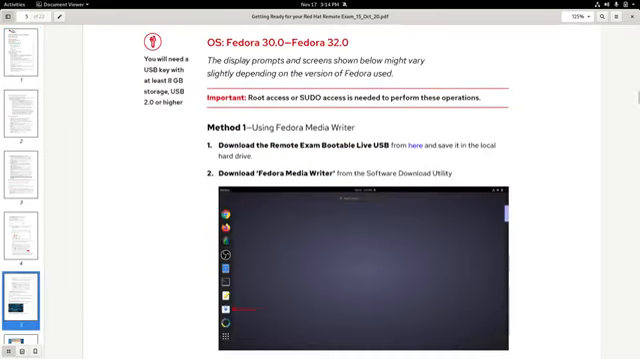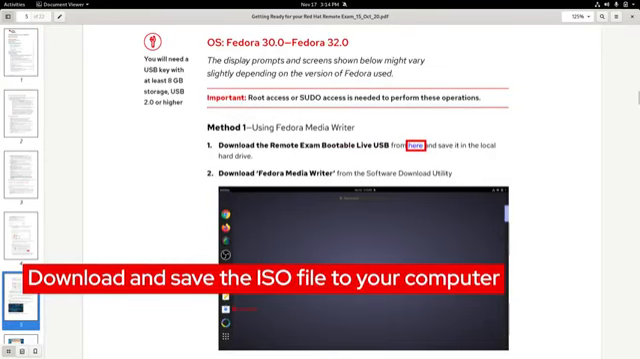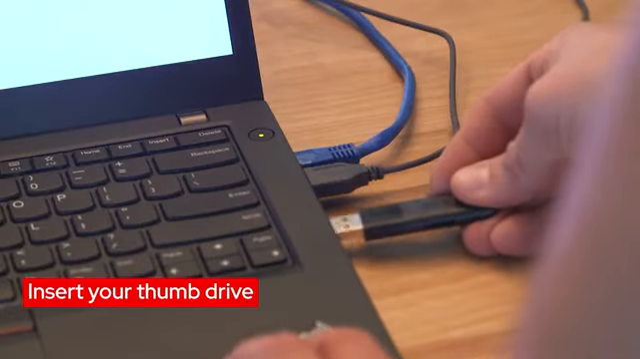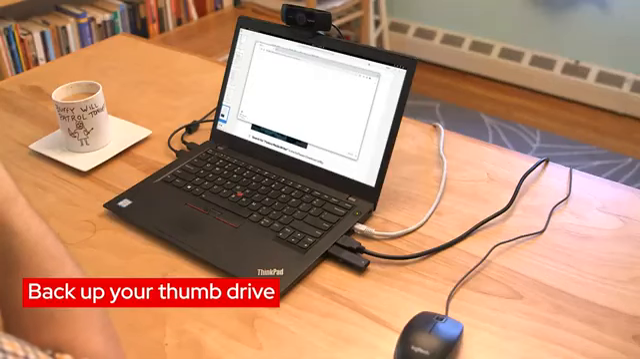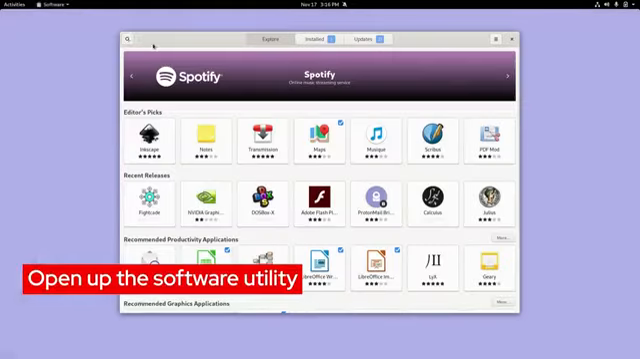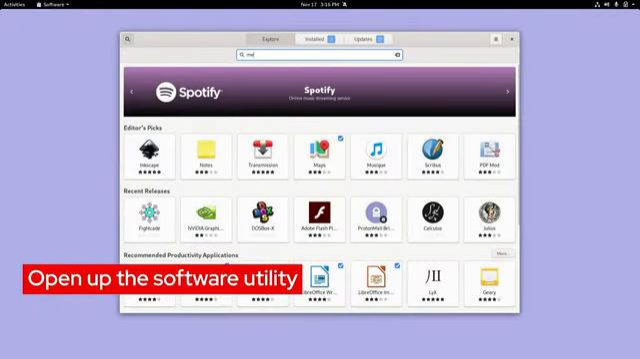The first step is to download the Remote Exam Bootable Live USB ISO. Simply click the link. I'll save that to my Downloads folder. At this point, let's insert our thumb drive. Just make sure that any files that you might need on this drive are backed up, as this process will completely erase the drive. Next, we'll open up the software utility, and we'll search for Fedora Media Writer.